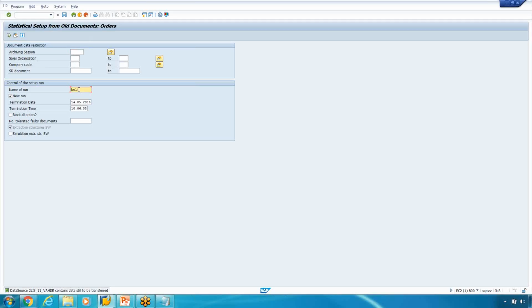Give some name, right? BW14 and BW14. Termination time, everything will be taken care of by itself. And click on OK. Okay. It says termination time is fast because the server is in some other place. So let's do it.